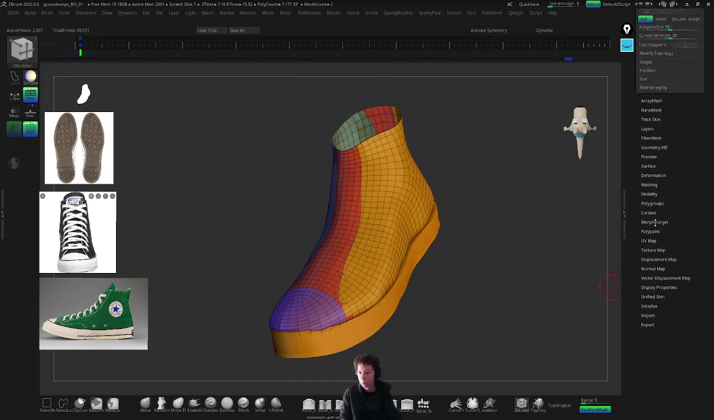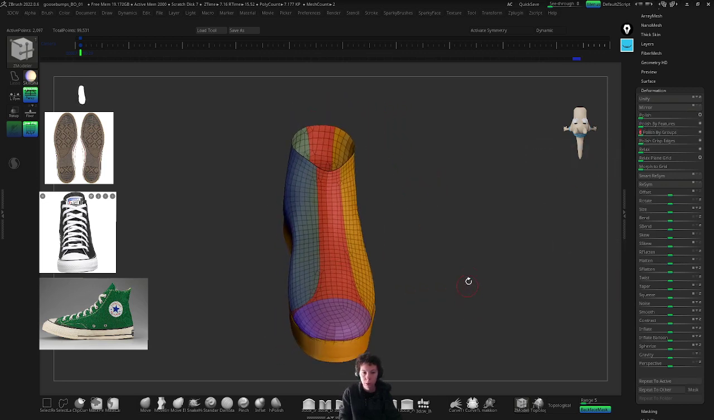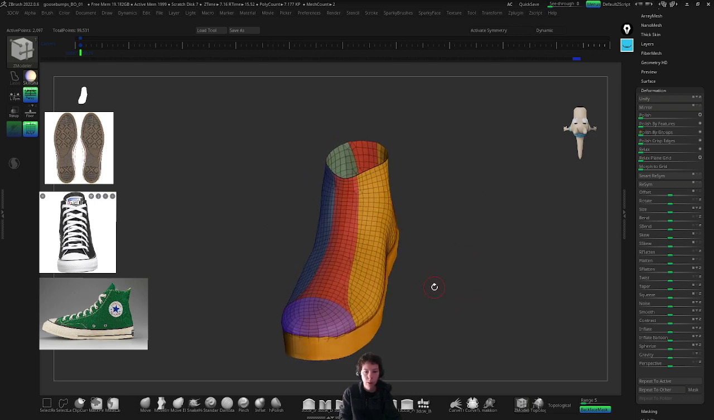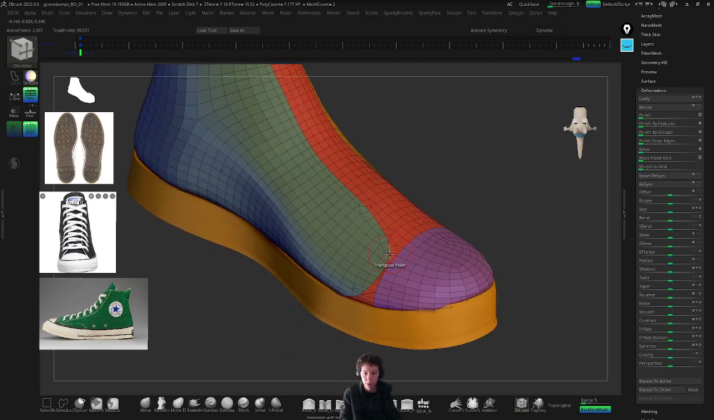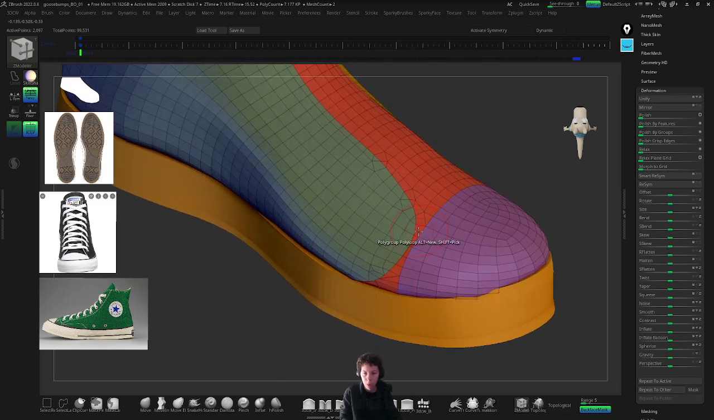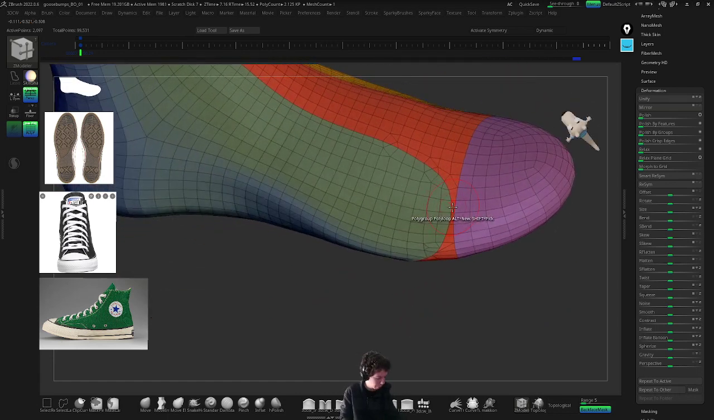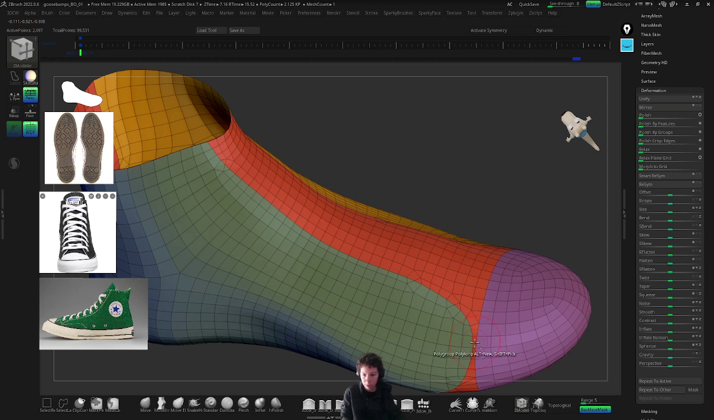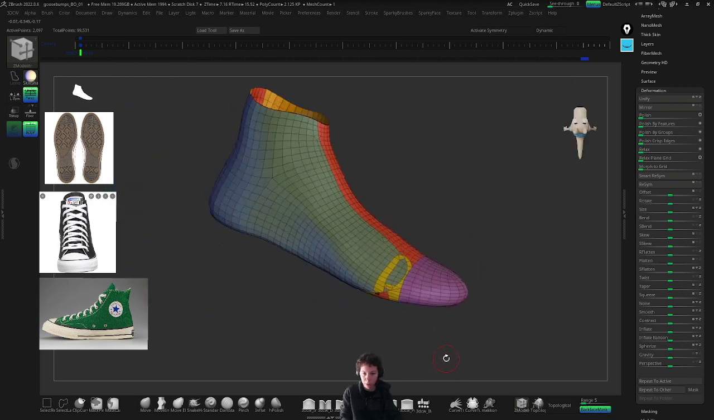All right, let's try some polish. Polish by groups. Clean it up a little. Yeah. We can fix this. What we can do is paint that. Let's solo this out. Pretty sure you can borrow a paint color somehow. No, not like that. Oh, what have I done? Maybe control. Ooh, just moving around all over the shop. Well, that did something.